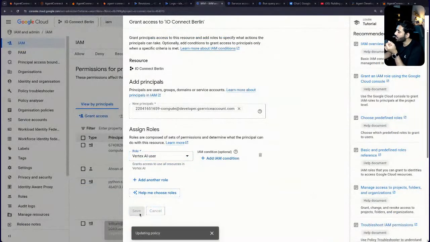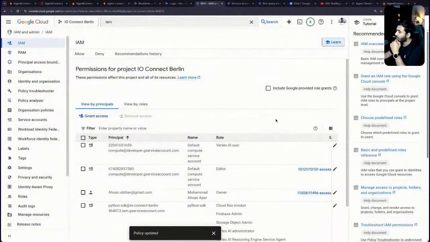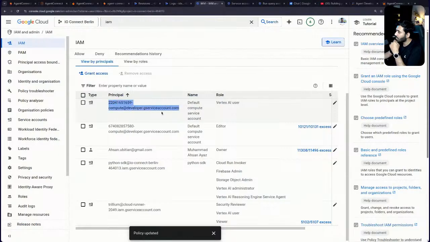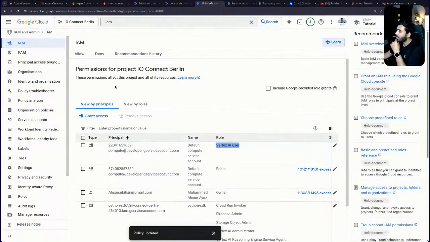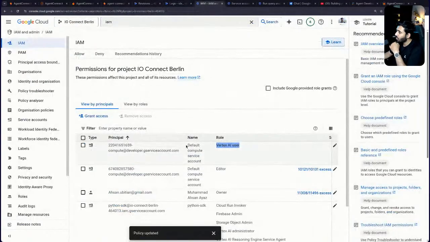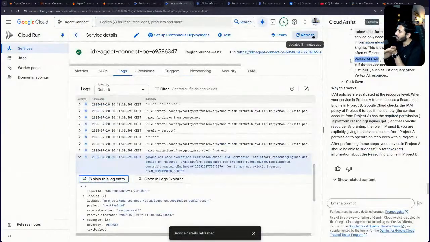Interesting. That's really interesting. Okay, so then I gave the policy, it is updated now. So we got this access with Vertex AI User. So that project, which is Agent Connect, can access now this reasoning engine. That is awesome.